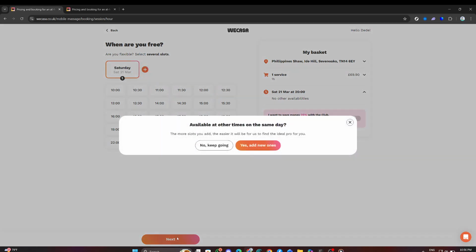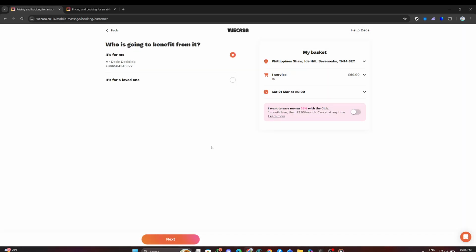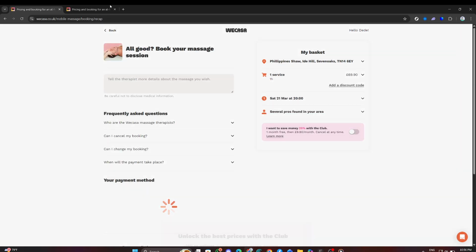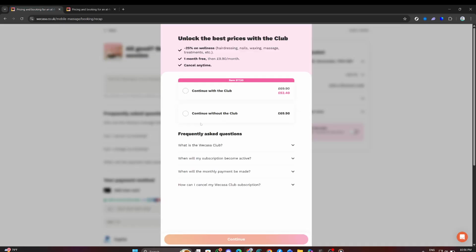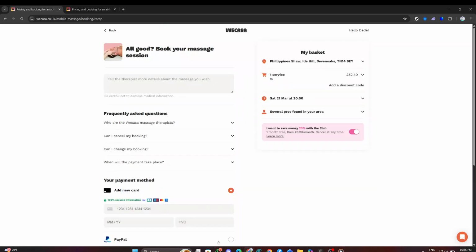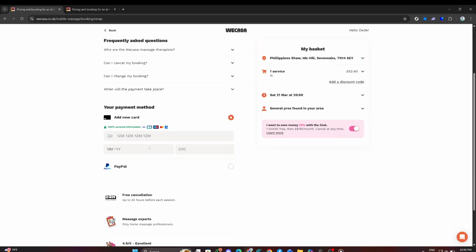On the final step of the booking process, you will see a section labeled Your Payment Method. Click on this option to proceed to the payment setup. Select Credit Debit Card as your payment option. You will then be required to enter your card details, including the card number, expiry date, and CVV code.